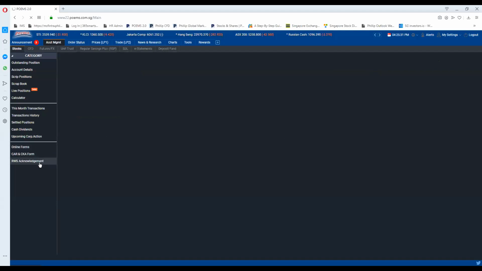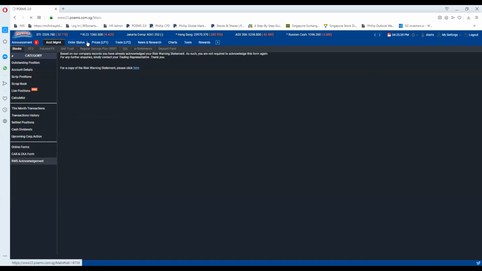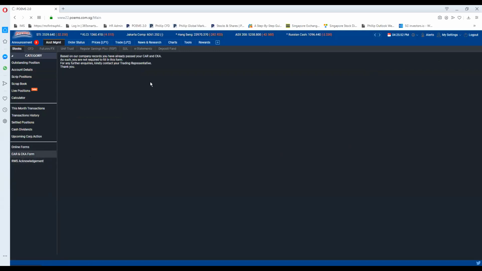And also the risk warning statement. This is to be acknowledged if you wish to trade in foreign shares. Usually, if you search for foreign counters, it will prompt you to acknowledge this risk warning statement, RWS, so there shouldn't be much issue. And we have the CAR and CKA form. If you would like to trade in more complex products like foreign ETFs or warrants, you will need to complete your CAR and CKA form, which can be done here.